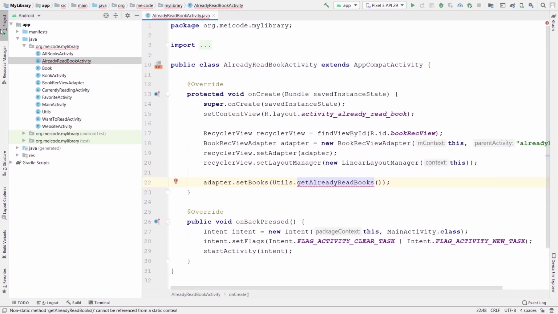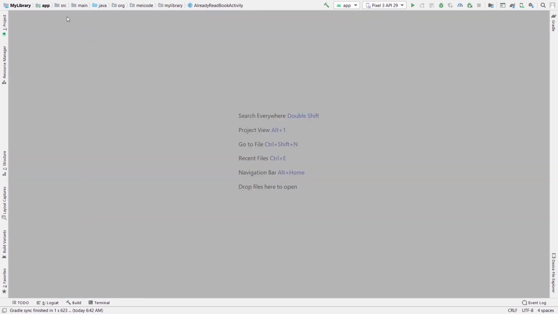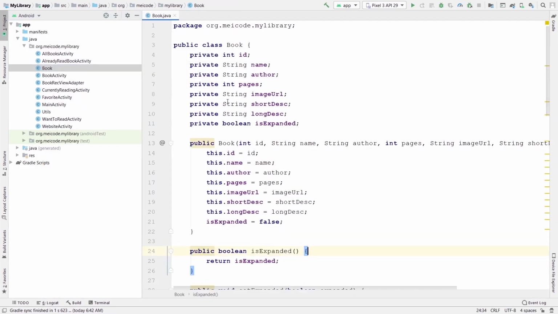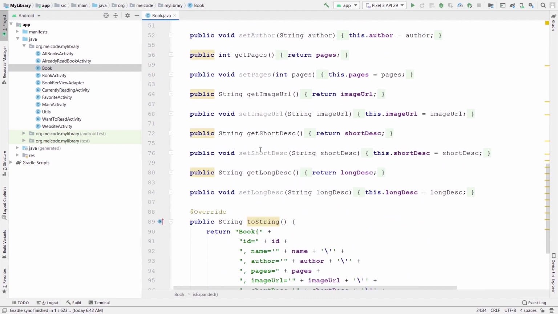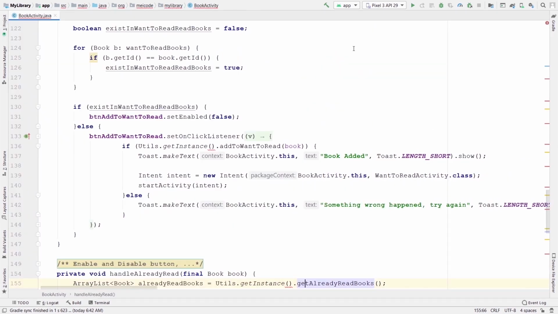Already read book activity. Because we have removed the static keyword from the declaration of this getAlreadyReadBooks method, I'm going to fix that by calling the getInstance method. Let's say utils.getInstance, which requires a context, in which I can pass this. Okay, that's all the fix that we need to do inside this already read book activity. Let's go to our book class. Because this is the model and we haven't used anything from inside the utils class, we don't need to change this one. Inside the book activity, we have multiple errors.